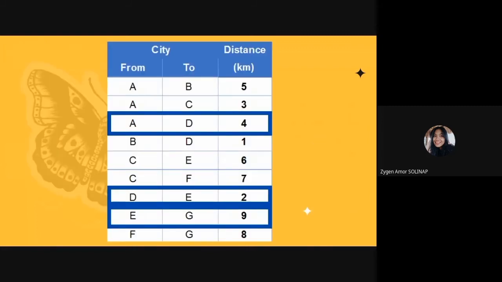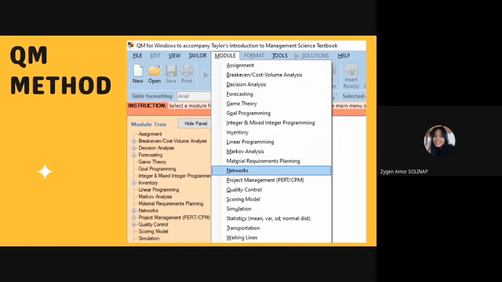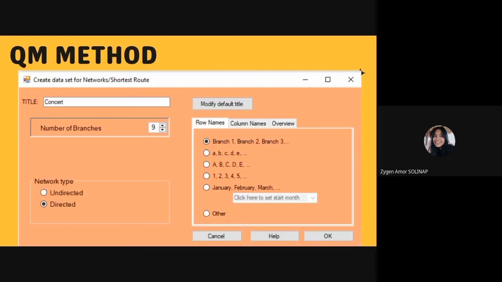So next, we will learn how to solve shortest route problems using the QM for Windows software. We will use the same example, the same data, but we will change the letters to numbers. So instead of letter A, it will be number 1, letter B is number 2, letter C is number 3, and so on. First, open the software, then go to the Module tab, click Networks, then click the File tab, then New, and select Shortest Route. After that, a window like this will appear.